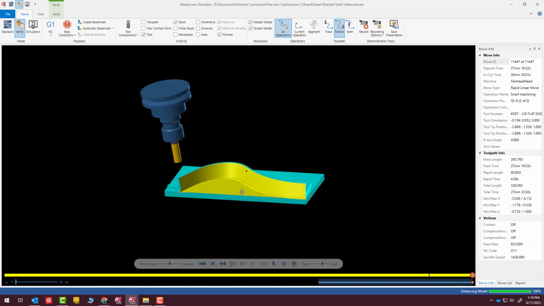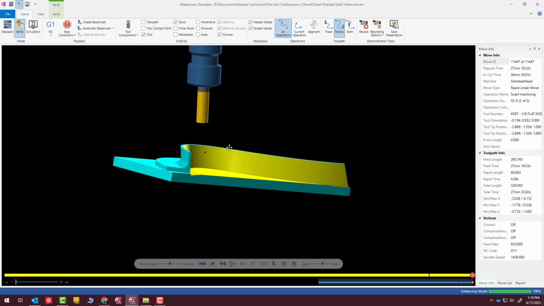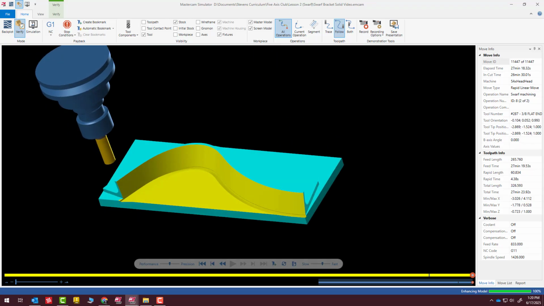But aside from that, that's all there is for this video. And next video, we're going to work on some different things, and we're going to look at some swarfs that aren't actually swarfs. So we talked about how it needs to be a ruled surface. So we'll get into all that, and we'll look at some more advanced stuff here. Okay, so see you in the next video.